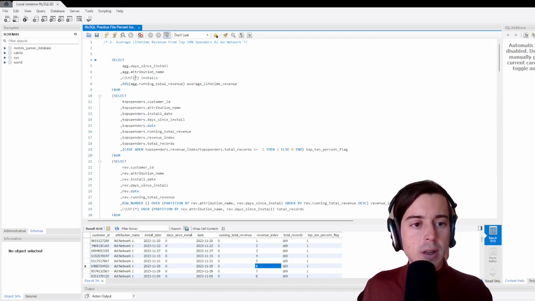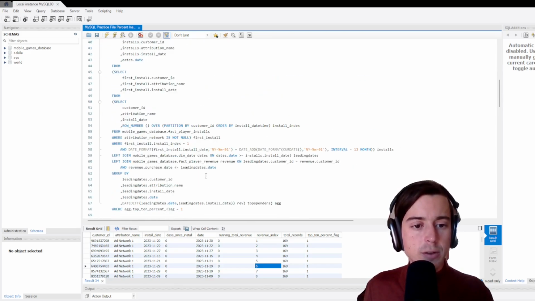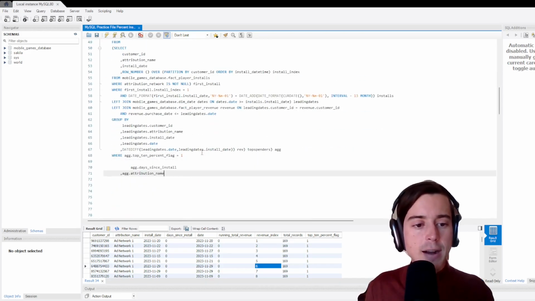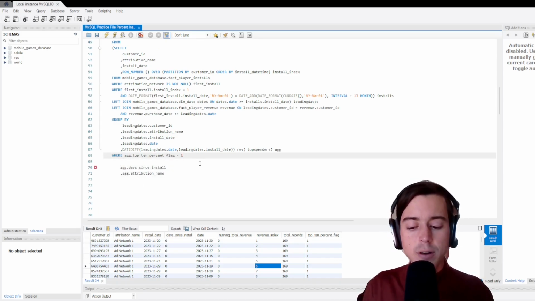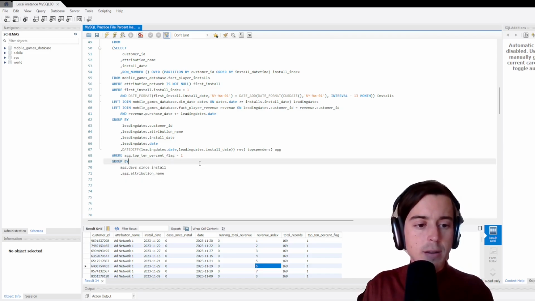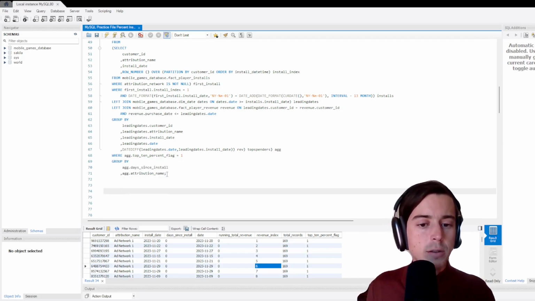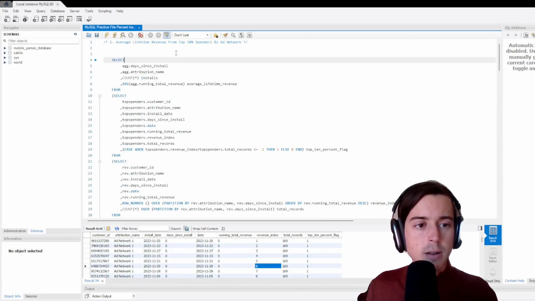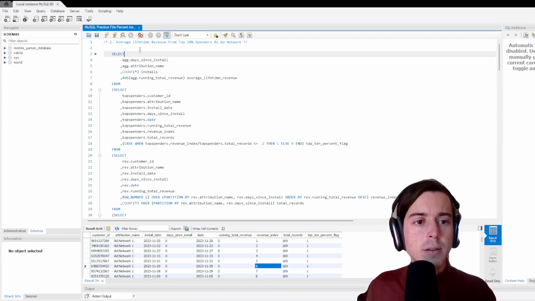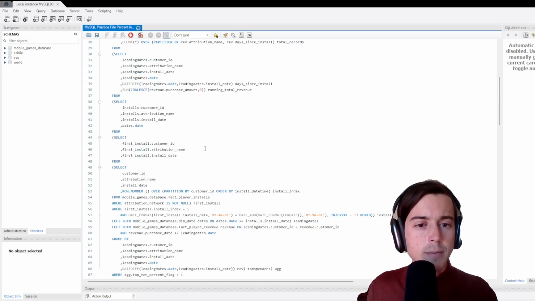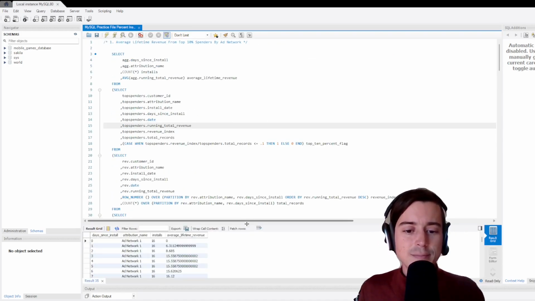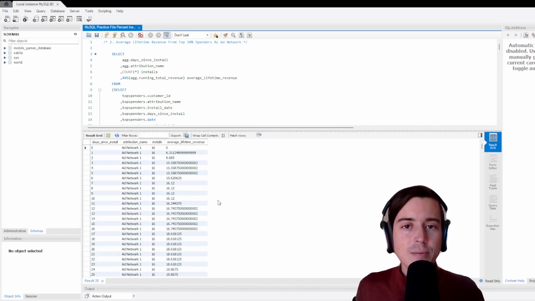So we will go up here, grab these two fields because we want our data aggregated by day since install and attribution name or ad network. So we will do group by these fields here below. Let me add a semicolon to represent that we're finished. And then we'll go ahead and run this. Okay, great. So here's our output data set.